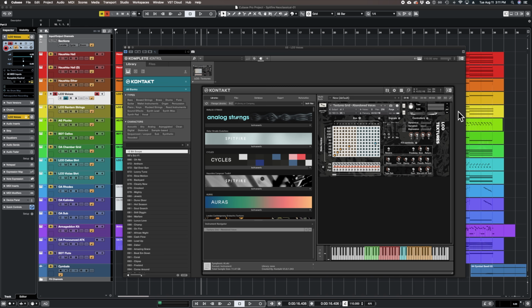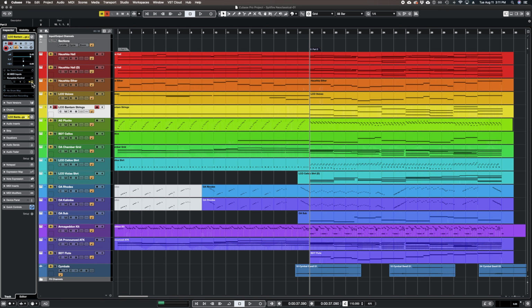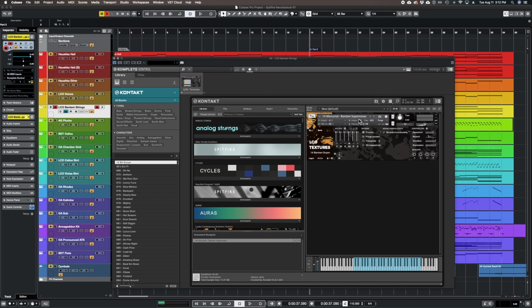For the more bizarre sounds, I've got some of these London Contemporary Orchestra Textures. One, it's more of a voices sound. Another patch called Bantam Supernovae.